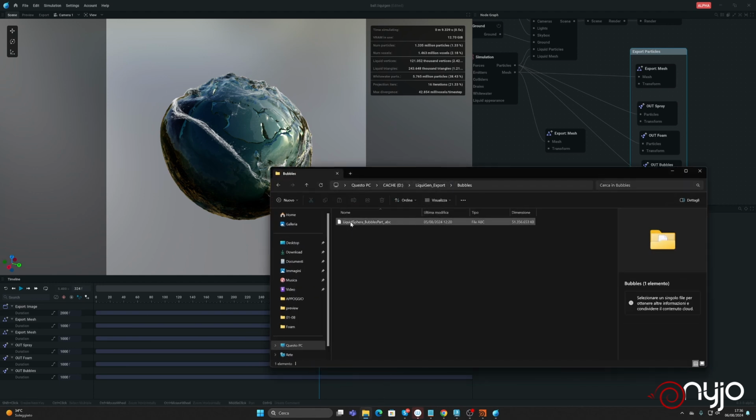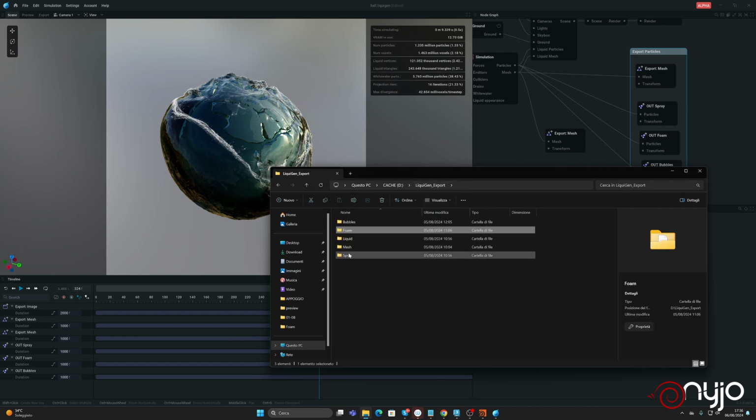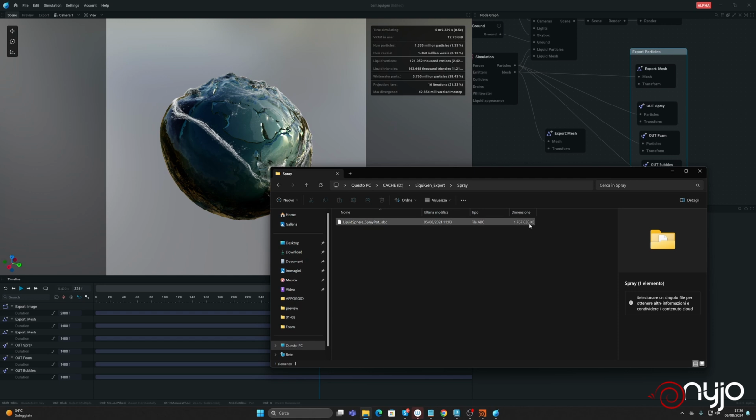the mesh, we have the bubbles, 51 gigabytes, we have the foam, 160 gigabytes, and then we have the spray, nearly 2 gigabytes. Okay, so that's really simple. It takes just a little bit of time when the cache is really big, but it works in a really quiet, nice way.